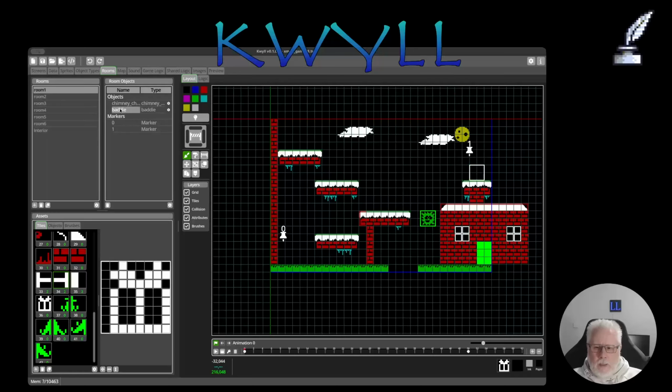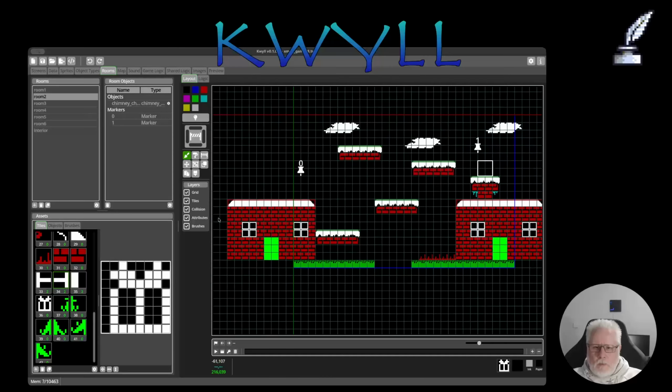The baddie is animated, so if we play that, that's the animation that the baddie goes through. And we've got a chimney and a couple of markers, so that's respawn marker and the return from interior marker. And the same thing applies to all of these, so they're all largely done with brushes where possible.